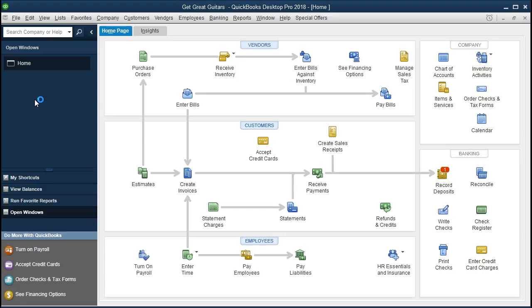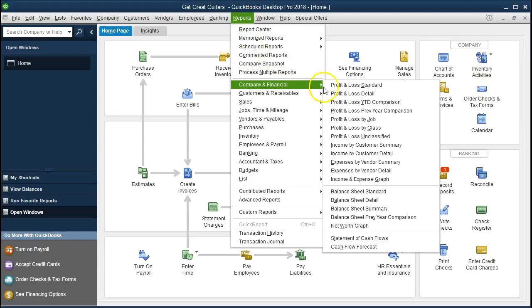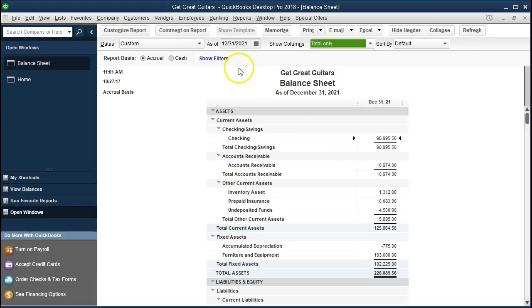We're going to be taking a look at a balance sheet in this presentation and look at the display options within the balance sheet. In order to do that, we'll open a balance sheet by going to the Reports dropdown at the top, scrolling down to Company and Financials, and then scrolling down once again to Balance Sheet Standard. We're going to change the date to the year end we are working on, that being 12/31/21 or December 31st, 2021. This is going to be the standard format of the balance sheet.